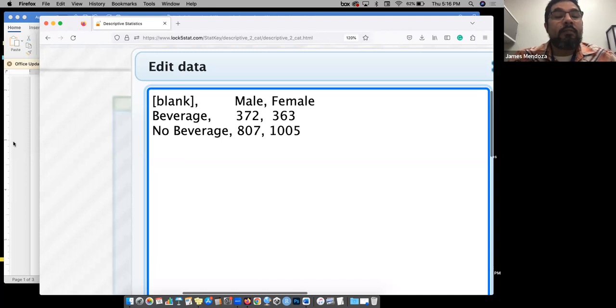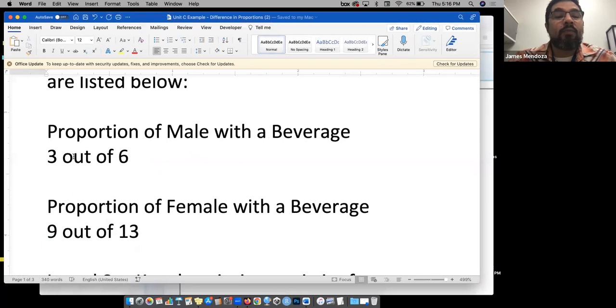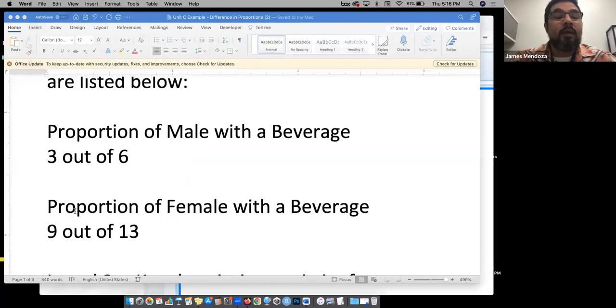The only thing is remember there were 6 total. If I zoom in here on the male, that was 6 total males, and 3 I said had a drink, which means 3 did not have a beverage. So it's going to be that 3 had a beverage and 3 did not have a beverage. So that's how we enter that. You're not putting in the total 6, you're splitting them up versus yes and no. And then for the female, there was a total of 13, but 9 had a beverage, which, doing the subtraction, means 4 did not have a beverage.